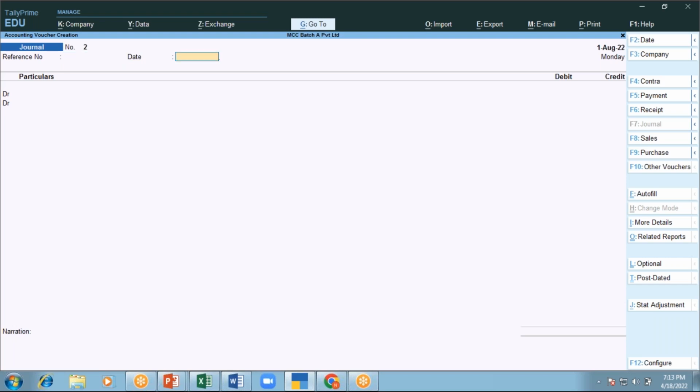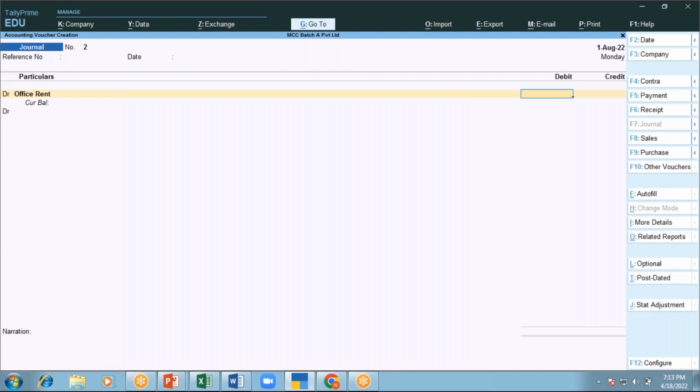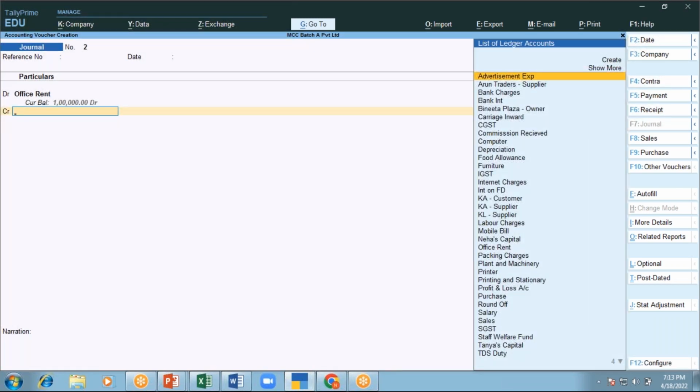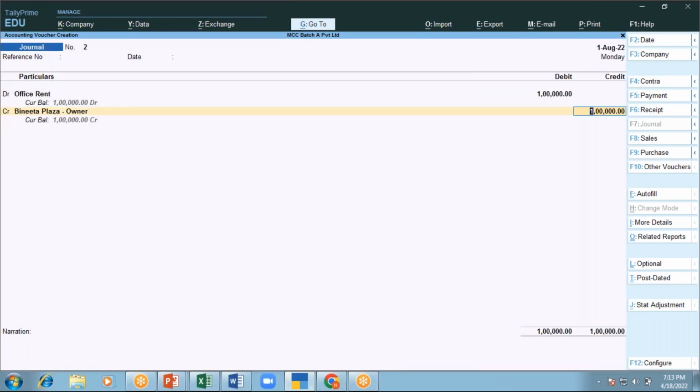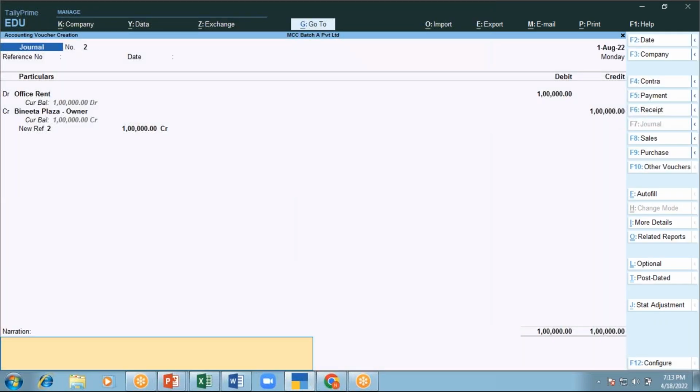Now in the month of August, on 1st of August, I'm paying a rent, office rent. Debit all expenses, office rent. I'm paying 1 lakh. TDS on rent by default is coming because I've grouped it under there. So credit to whom I'm paying, to Vinita Plaza. Like this, you can do it. I'll take it as new reference and I'll accept this.